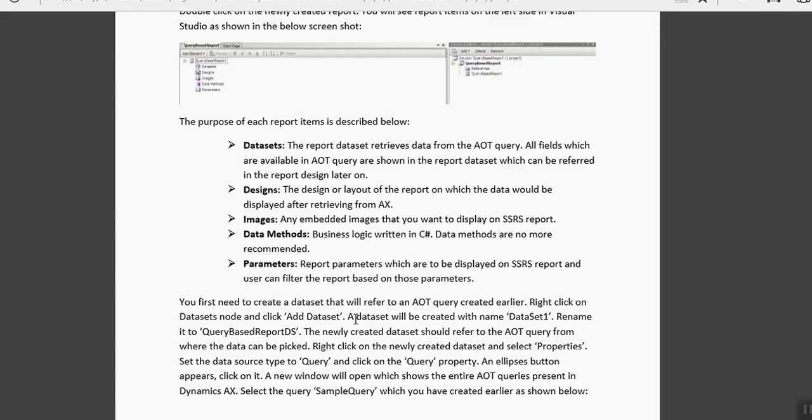And design is the layout of the report on which data would be displayed after retrieving from AX. First, you need to bring the data source into the data set. Then you create the design. Then you can drag fields from the dataset to the design, and you can use embedded images to give your header and footer for the report.